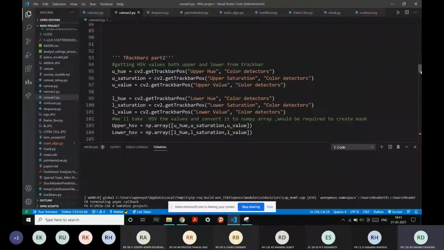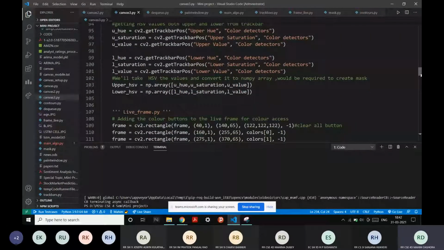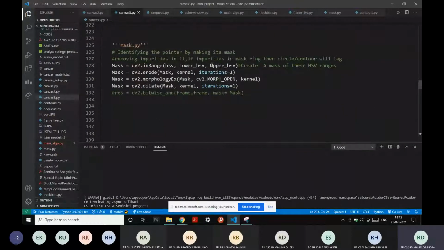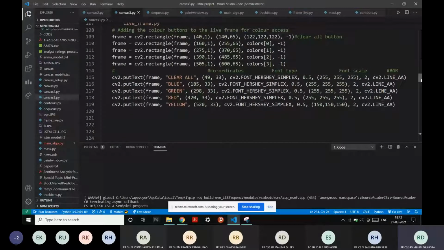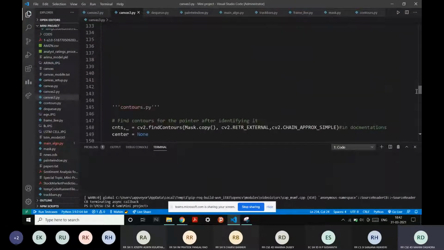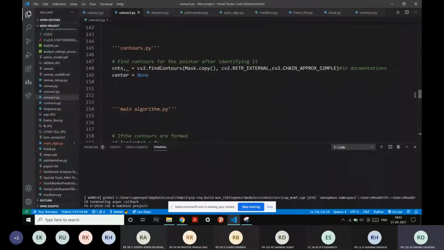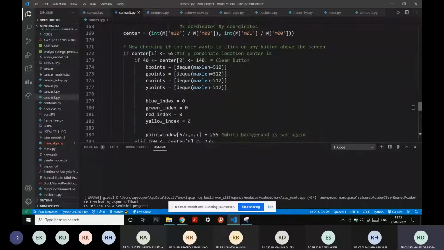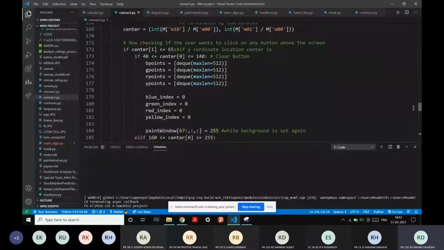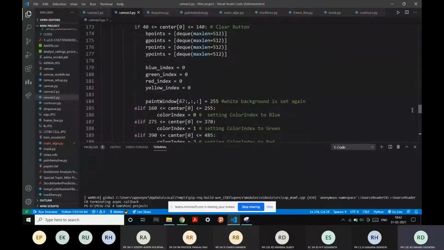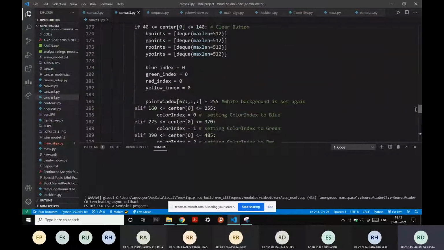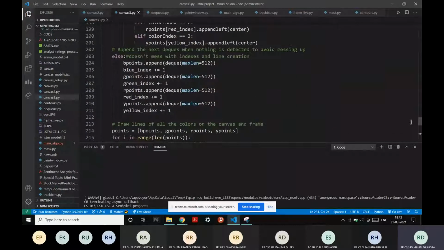Then we get the values from the track bar, and after we get the HSV values, we use them in the mask, and we create a mask and do all the impurity cleaning stuff. We'll also create a live frame window and find a contour. After finding a contour, we check whether a contour is formed. If it is formed, then we check whether we are drawing or clicking on a button. This is the part where we are clicking on a button, and this is the part where we are drawing. And this is the portion if no contour was detected, where we're just appending some blank deques.